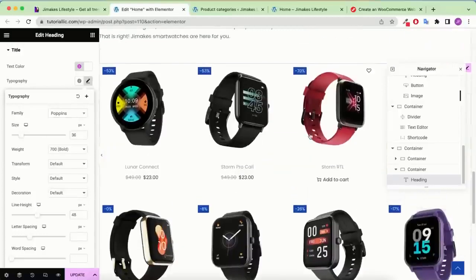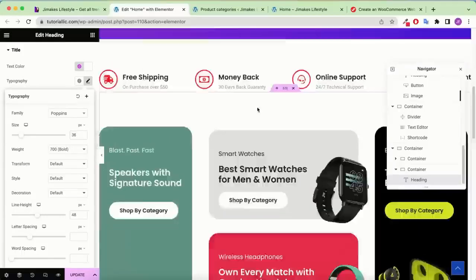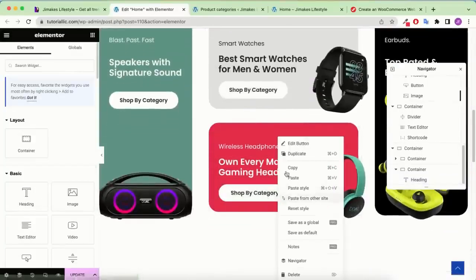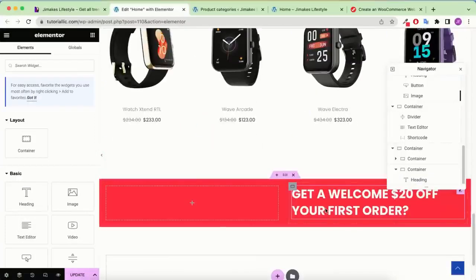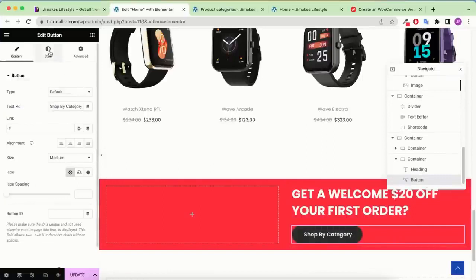And now we need to work on the button. If you look carefully, this is a black button, and we already have a black button in here, right? So let's simply copy this black button, scroll down, and paste it. Now we need to change this color into something pure black.